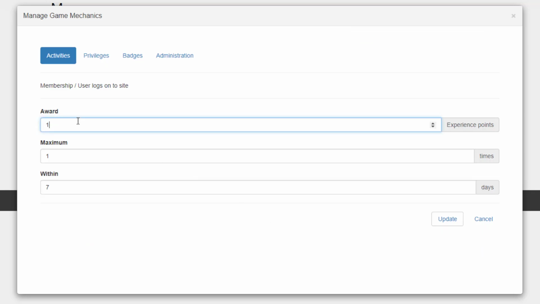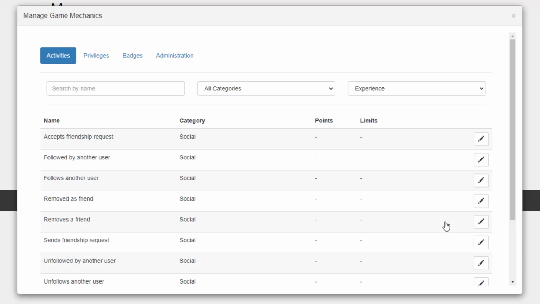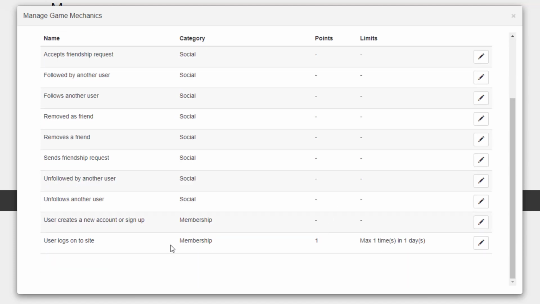I'm gonna say we want to award 1 point every time a user logs onto the site, but maximum 1 time within a day or within 7 days, so it's up to you. Right now they can only earn 1 point once every week. If I change this to once a day, they can earn a point once every day. So let's go ahead and do that. And now it says that, when a user logs in, award a point maximum 1 time in 1 day.